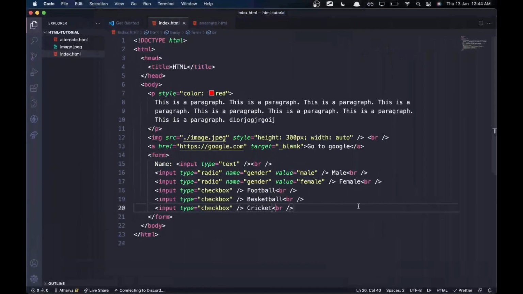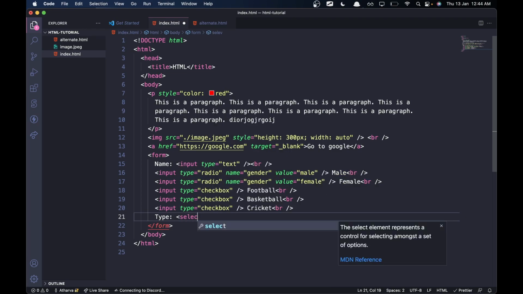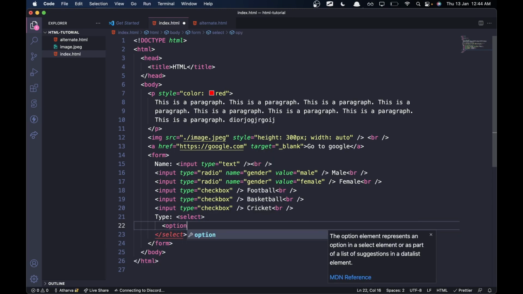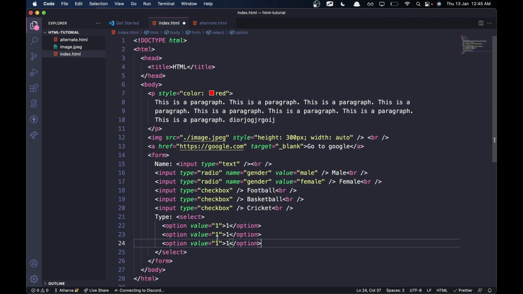Now we can also have this in a select box. A select box can also be just one choice. So I'll say select, and here we can have different options, and these options can have values. So option value 1, and I'll say 1. If I copy this and paste it a couple of times more, I'll say 2, and here I'll say 3.